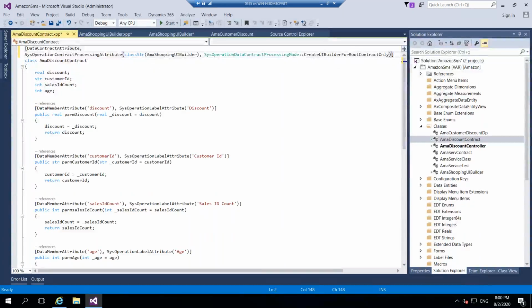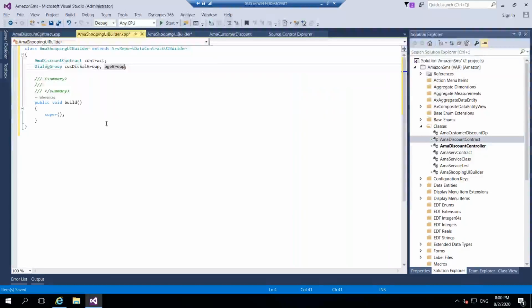Close. Done. UI builder is done. This is how we need to integrate UI builder with data contract. And similarly, here in the build method, what do we need to write?